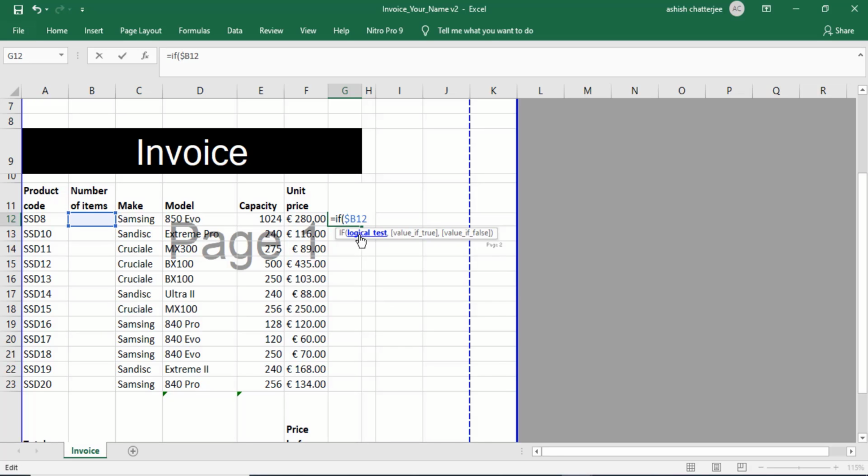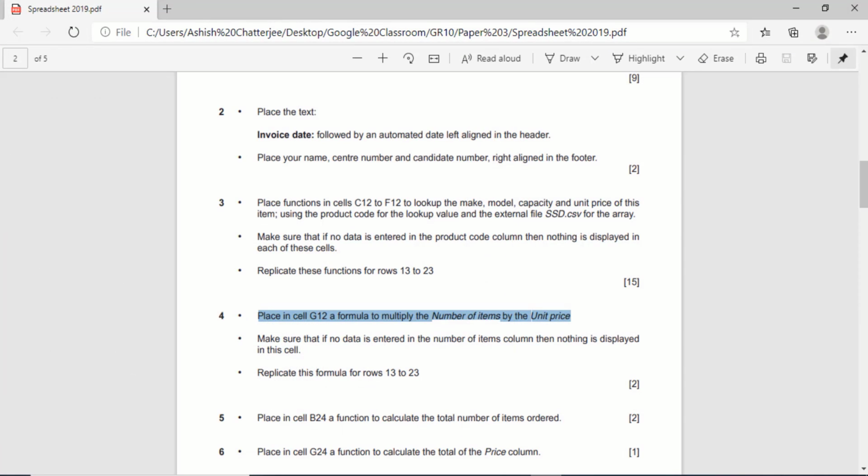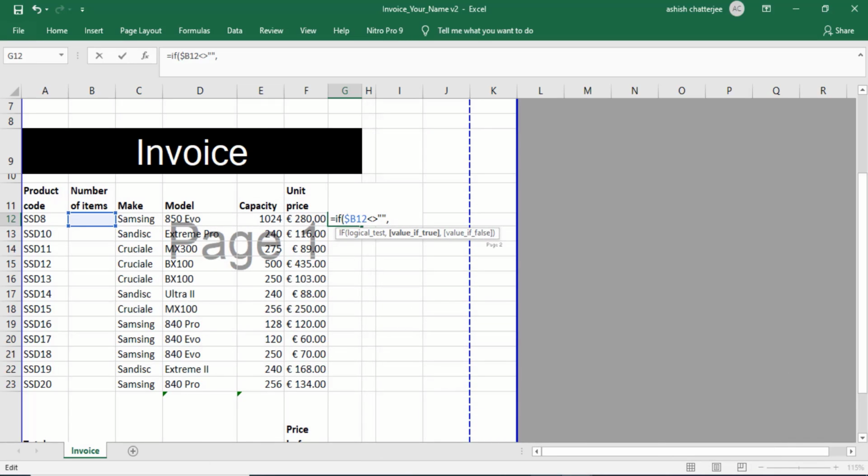So let's make a dollar sign, and then in this area we are going to give not equal to sign and then double inverted quotes. The reason behind that is we want to compare it with that particular value itself. Now let's check what exactly is written. It should be multiplied, meaning B12 should be multiplied by the unit price, meaning B12 multiplied by F12. So let us quickly write it down. That is B12, this particular cell, and this will be multiplied by this particular cell, F12.